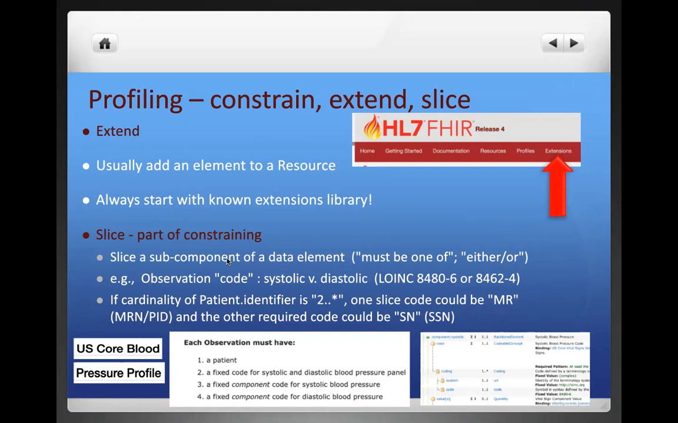What that means is that a data element can be used in multiple different ways, but we're saying it must either be used this way, either this or this. It must be one of those two, or it can be more. There's actually no limit on the number of slices on an element, but let's just go look at an example. In an observation, you have an element of code.